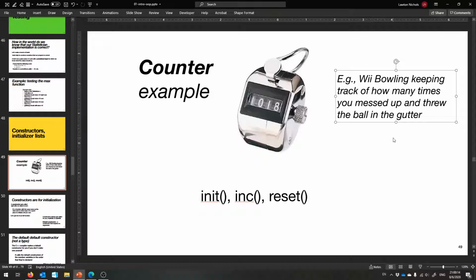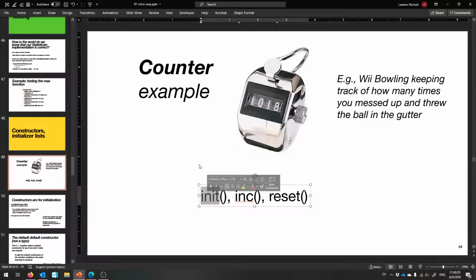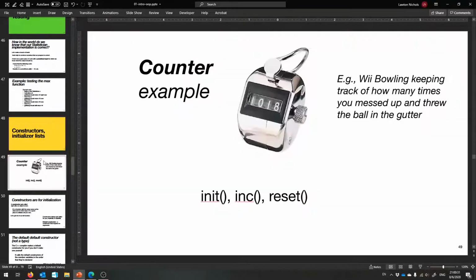And you can imagine that you need one of these in your program to keep track of how much you suck at Wii bowling. I would need this to track how many times you get the ball in the gutter, for example. Or, what's your current score in the game if your score only increments by 1 each time? So let's make this counter class and give it an init function and then fix that init function. Make it a constructor. Okay?